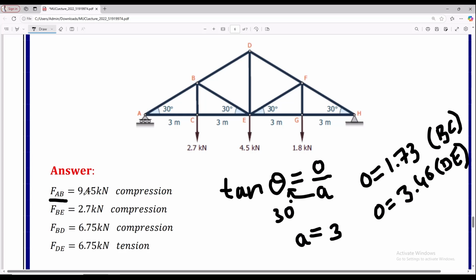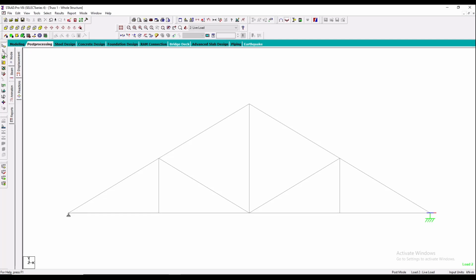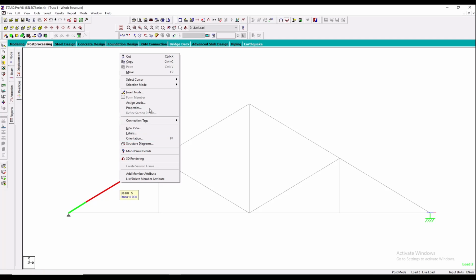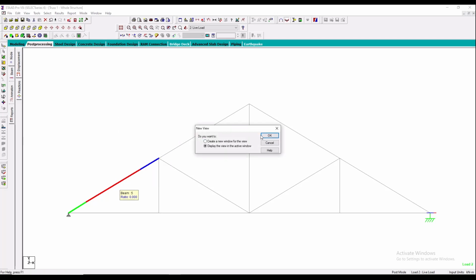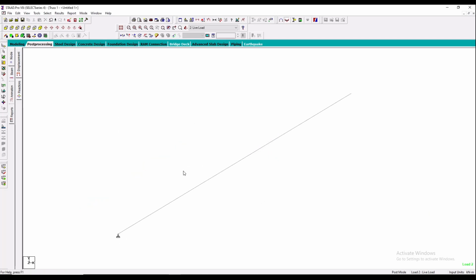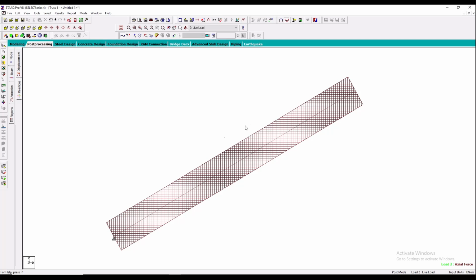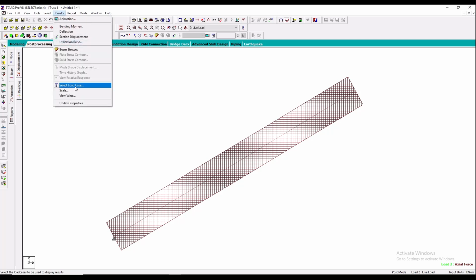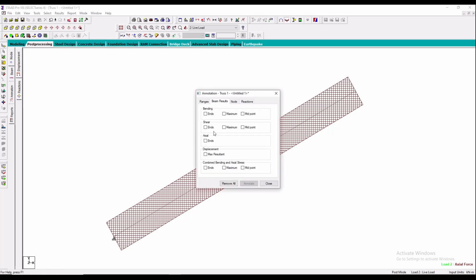Now here we got force in the AB, 9.45 kilonewton. This is member AB. On this member I am going to check it separately, since in the whole truss we cannot clearly view it. So for that, taking the new view. This is the member AB. In this member we got some stresses. Let us see the results.